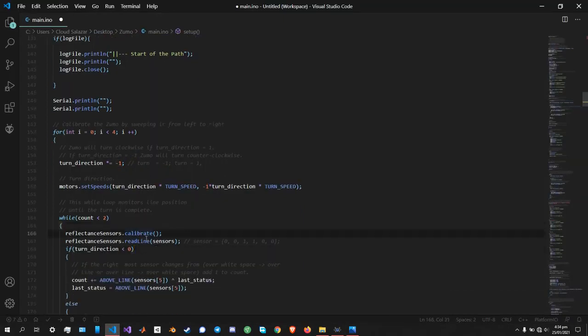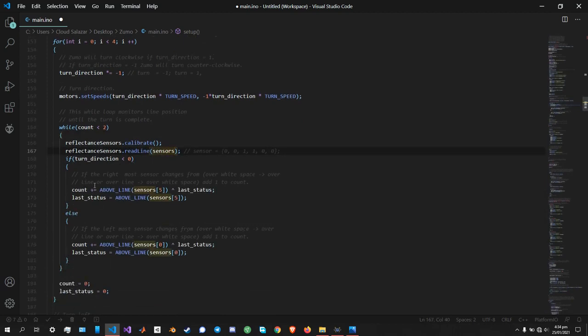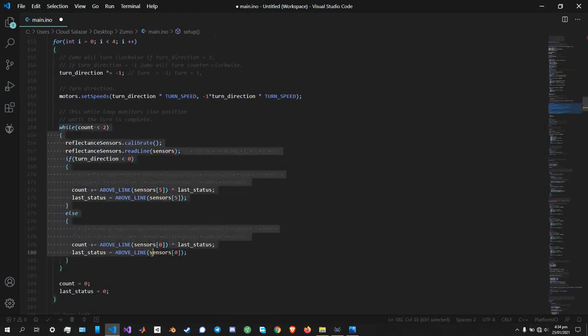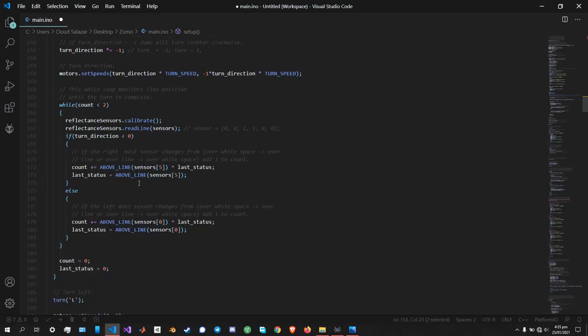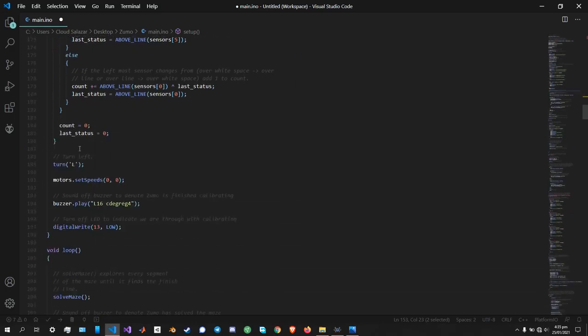It's calibrating the sensors. It reads the values, and then this loop just runs until the rightmost sensor is off the line, and then it flips direction. It does the whole thing 4 times, so the loop runs from 0, then 1, then 2, then 3. So the loop runs 4 times, and it calibrates the sensors properly to the line. That's what it's going to do.